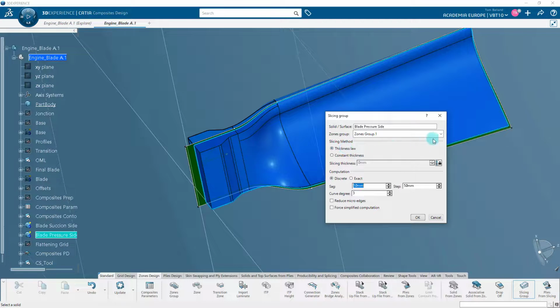There are two slicing methods. With the thickness law method, you can use this method when the zones selected in the zones group comply with the staggering rule. This method supports multi-material zone scenarios. The material and the direction information are applied to the plies.